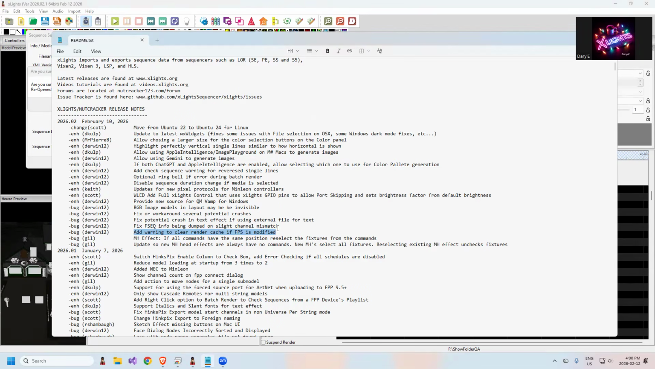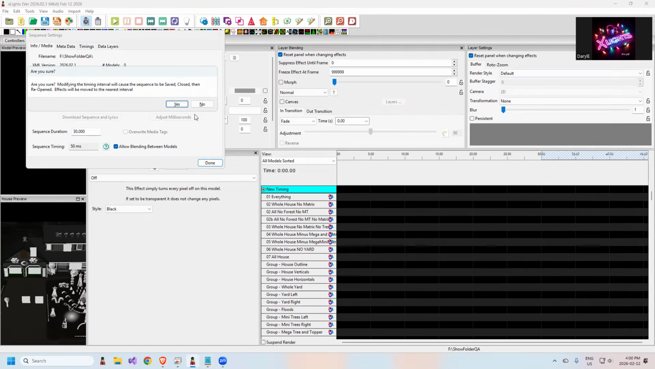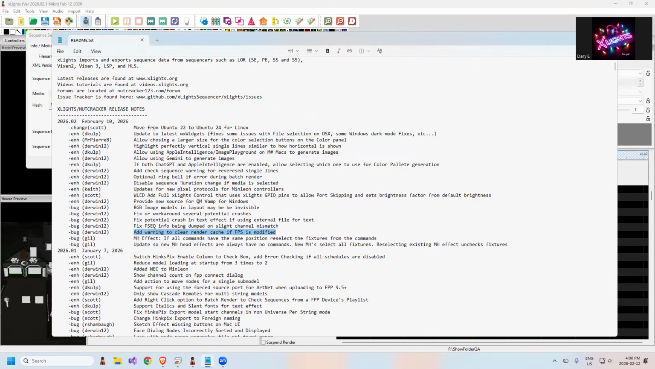It's going to invalidate the render cache and rebuild it on the next render, because it's going to see that the frames per second has changed. And that's what you want. Otherwise, you're going to get stuttering or something unusual in the effect, because the frames per second of the render cache is different than what the current sequence is.